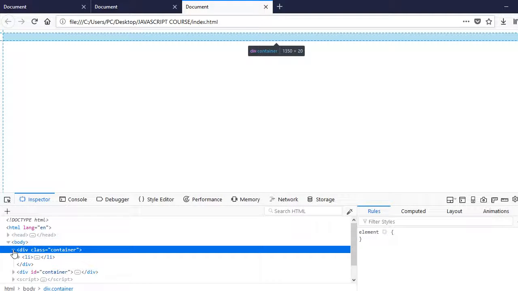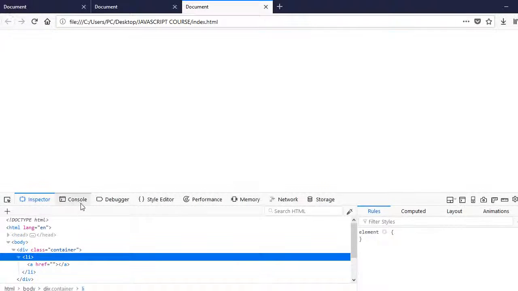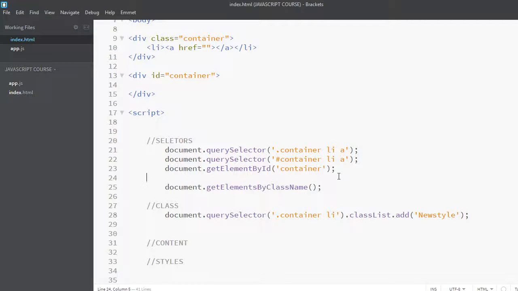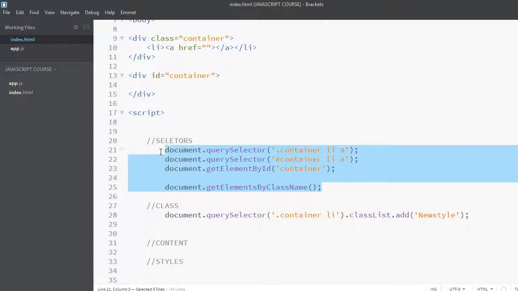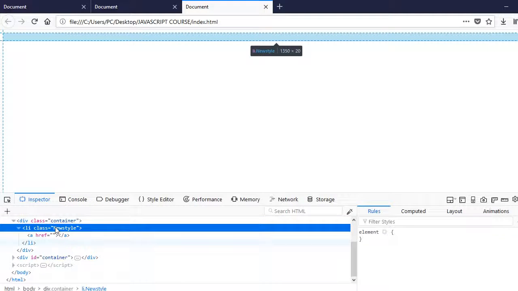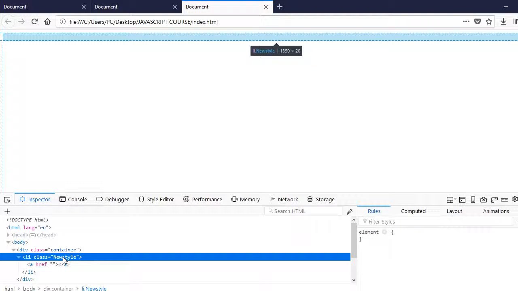and hit on my inspect element tool and go to container, go to class, something seemed to be wrong somewhere. So I'm just going to hit on the console element tool, and I see type error, not enough arguments. Okay. So I would need to remove or comment out these functions so we could see our code run well. So there's no error in the console log. And if I check, I have the class new star right here. So with JavaScript, I could change the class, or I could add a class to this element.